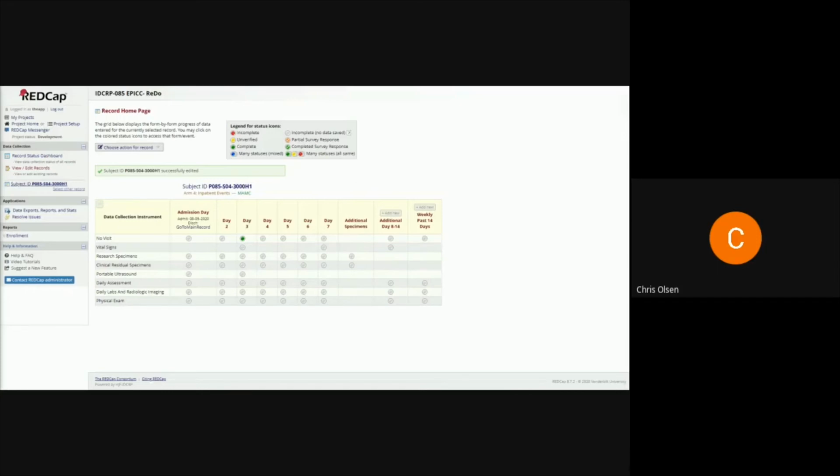But it does hide stuff if it wouldn't be necessary because for some reason that day couldn't happen. The person would still be in the hospital, I guess, but for some reason we couldn't collect anything. I don't think the study team's asking you to mark no visit for day 4, 5, 6, and 7 if they've already discharged. That might be a question for Carolyn.